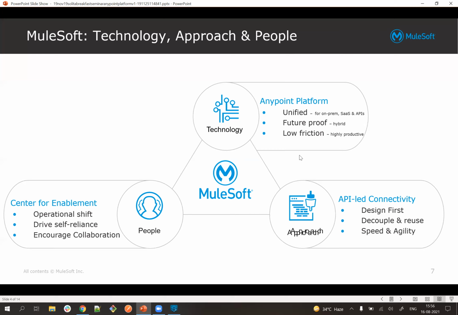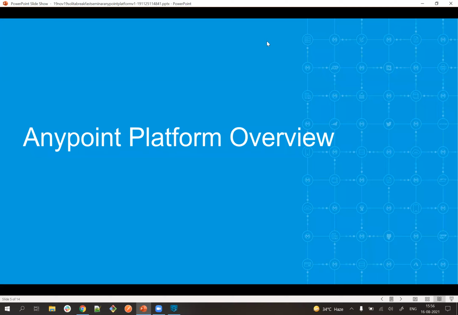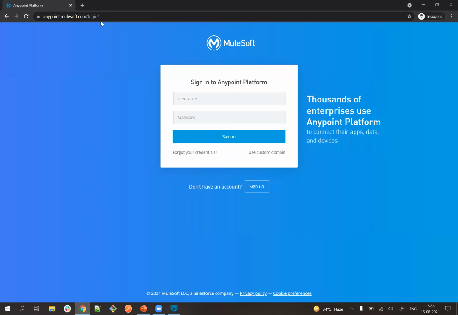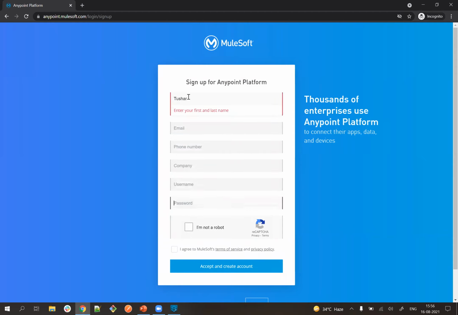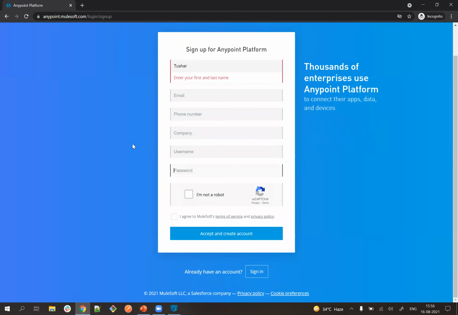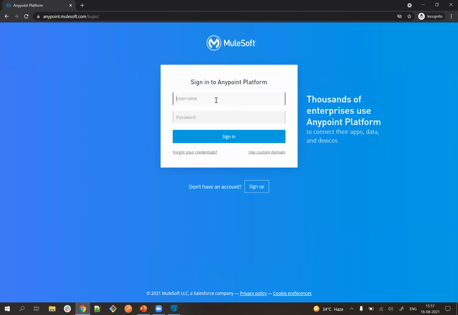Okay. So let's move to the Anypoint Platform overview. Anypoint Platform is a cloud-based platform, and if you are logging in for the first time, you need to sign up for it. There is a 30-day free trial that they provide, so you don't need to do much. Just give your credentials here, accept and create your free trial account, and you will be able to log in quite easily. I have already created my account and I will be logging in.